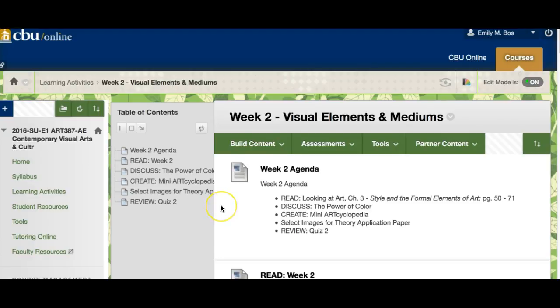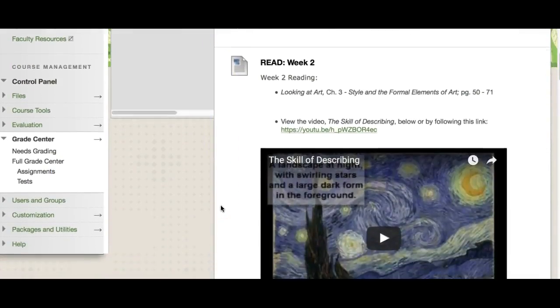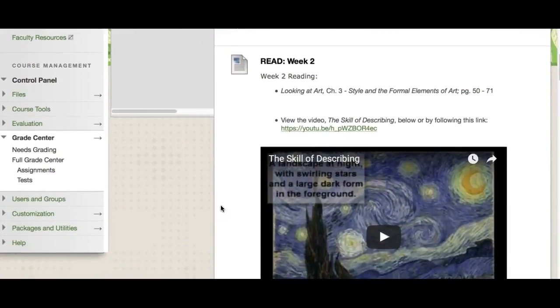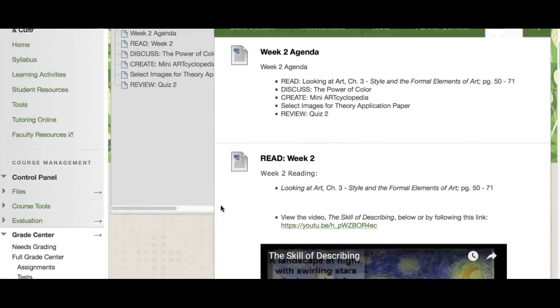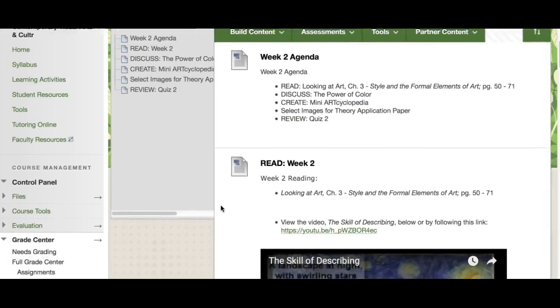So what we've got going on this week. We're going to be reading just in the Looking at Art text, chapter 3, which is called Style and the Formal Elements of Art. We're going to be talking about describing art this week, this idea of representational versus non-representational. So it's going to have to do with some mediums, all that kind of stuff.